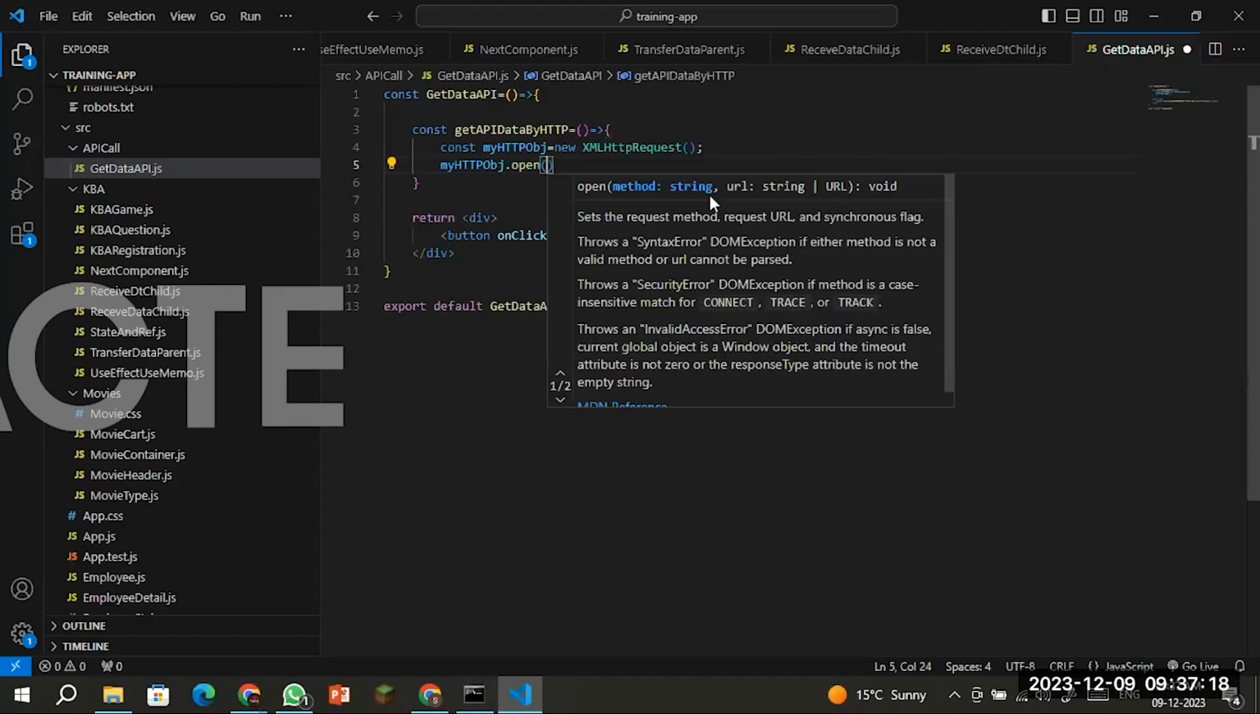In this open, I need to pass the method type. There are mostly three types of methods: get, post, and put. There are also others like delete, merge. Okay, so there are three main methods available. Get is to get the data from the APIs, post is to insert the data to the API. You can also use post to update the data. Okay, and put is especially for updating the data.